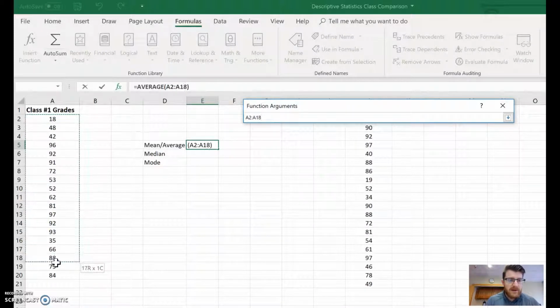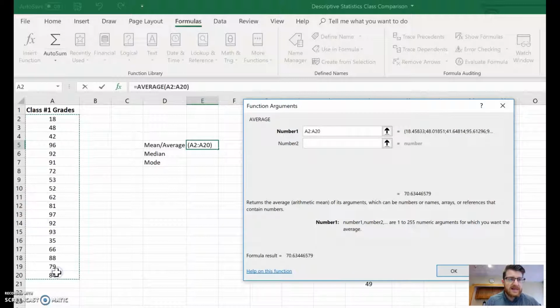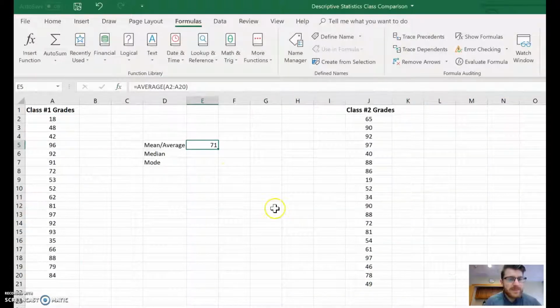So I'm highlighting my class's grades. On the left, you can see class 1 grades. That is a 201 class. That is this semester. All right. Well, I guess if you're seeing this in the future semester, this is April 2019. But regardless, click OK, and you get your average, 71. Passing. It's week 13, so they're about to finish strong anyways.